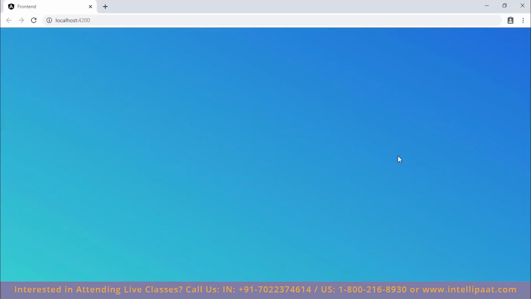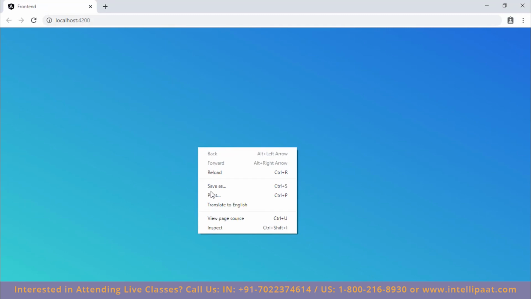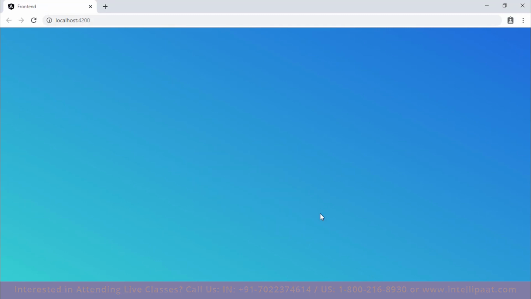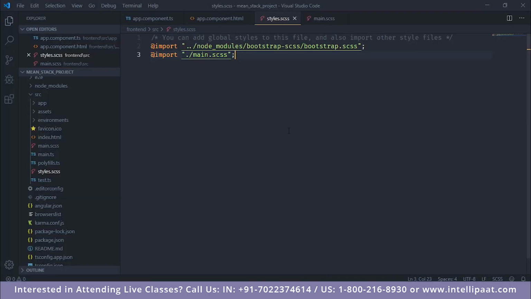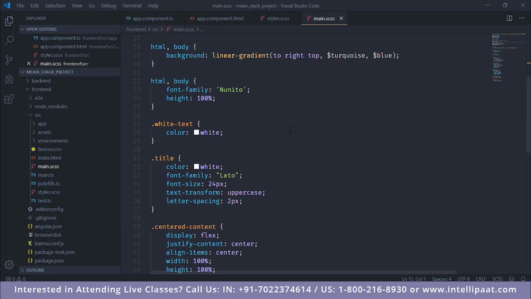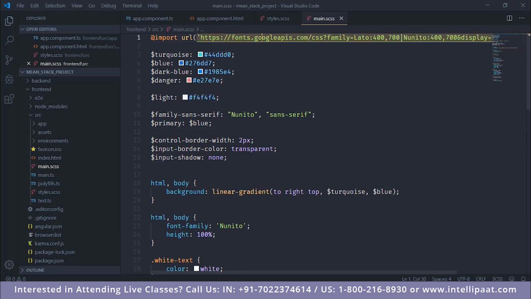And this is the gradient that we're getting because our styles are applied now, and we'll be building our application moving forward with this. So far we have imported the Bootstrap SCSS framework. We have created our own styles. Now we have imported our desired fonts as well.